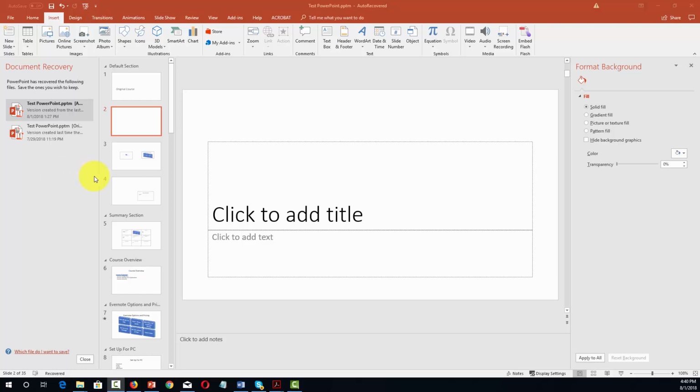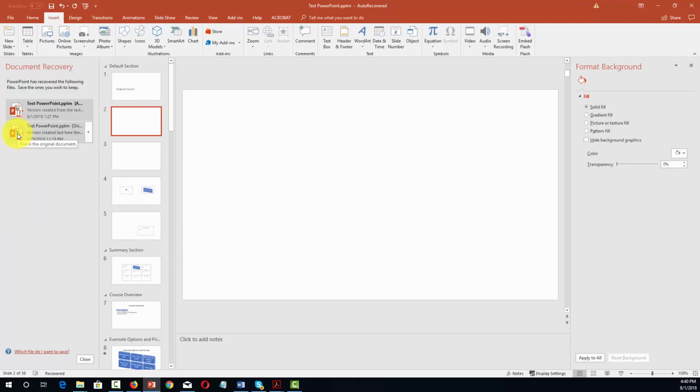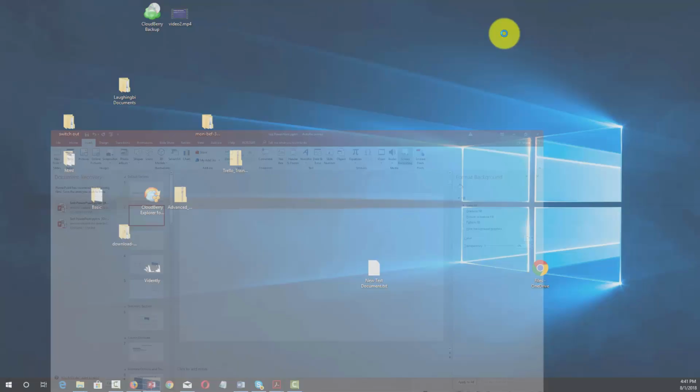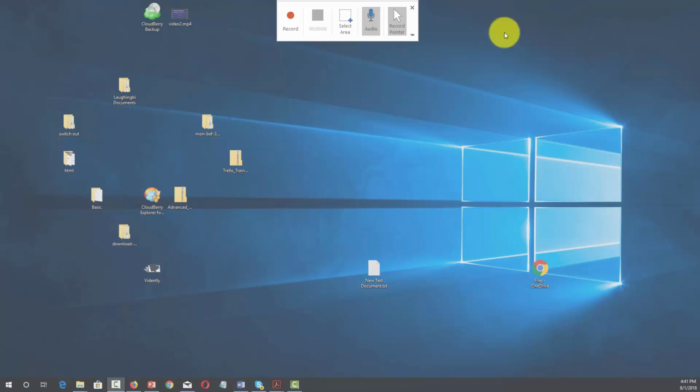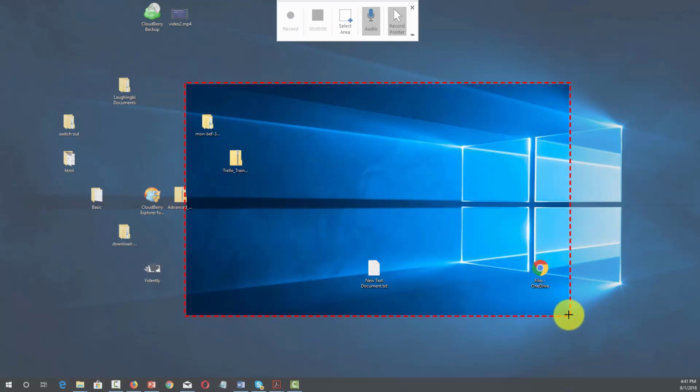Welcome back. We are now going to look at the insert menu, and we're going to look more in depth into the screen recording. And to do that, we're going to insert a blank slide, and then we're going to go to the insert menu, and then we're going to click on screen recording. We're going to select an area of the screen. We're going to draw that area. And then that is what we are going to record.